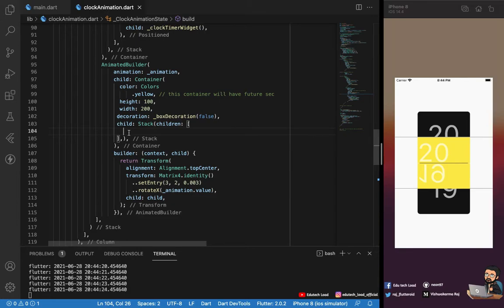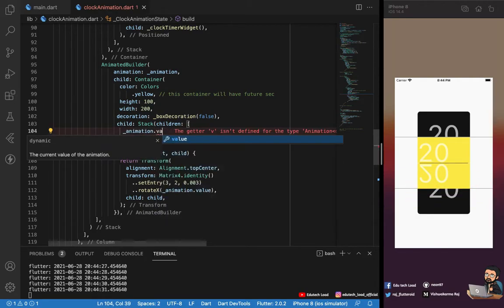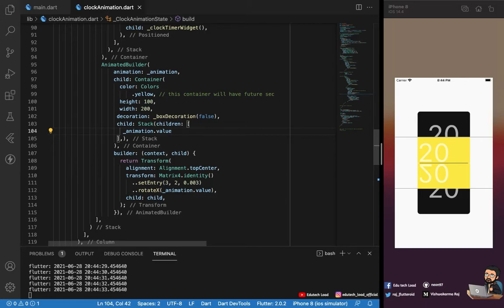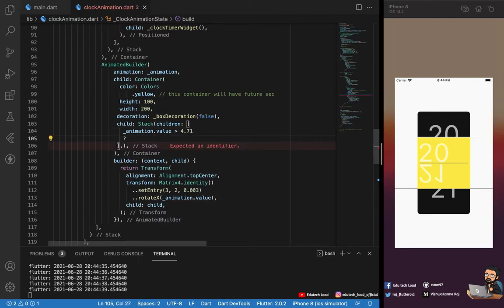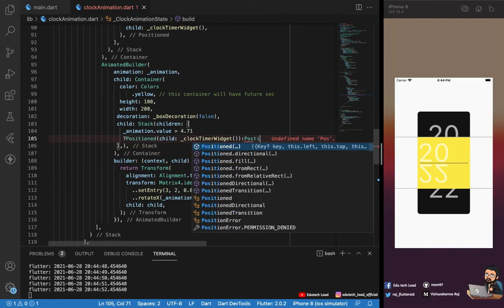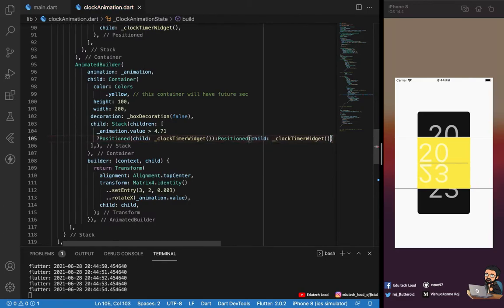Now I told you that we will have an inverted image. So basically what we need to do is check the animation value first of all. That is, animation dot value should be half. That is, if it is greater than 4.71, okay, 4.71, we will have a position which will have a child, the same itself. And if it is lower, at that moment also we will have a position which will have a child, the same child itself.